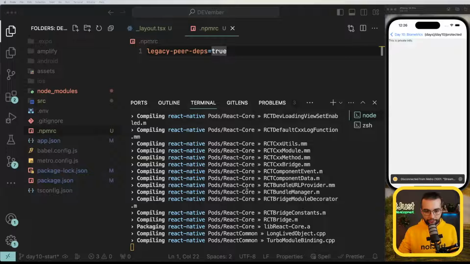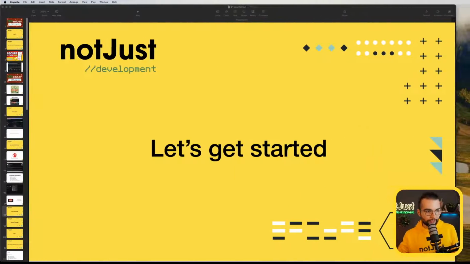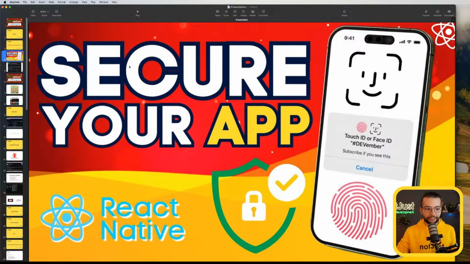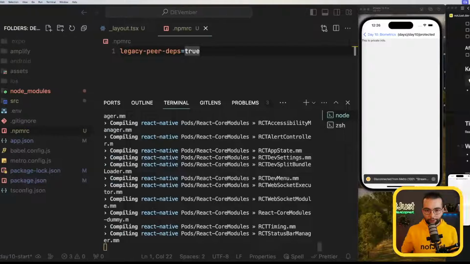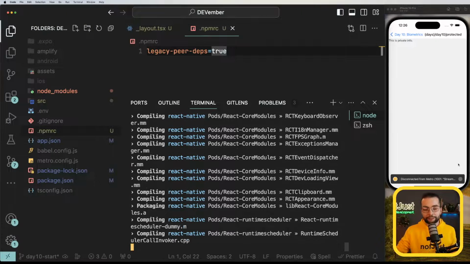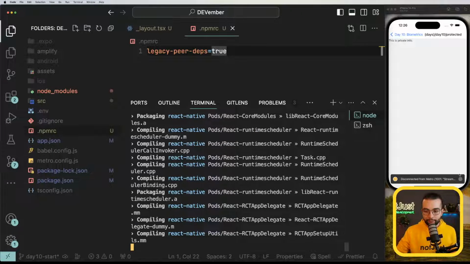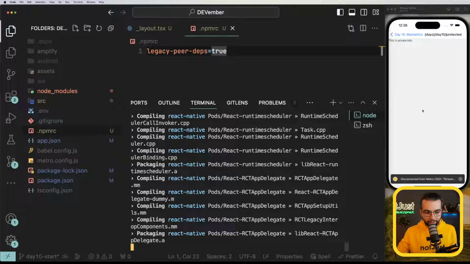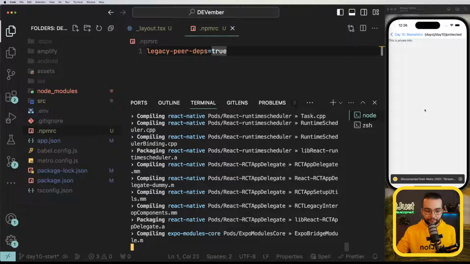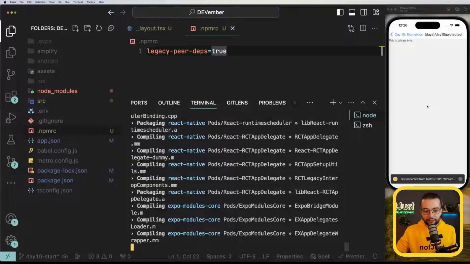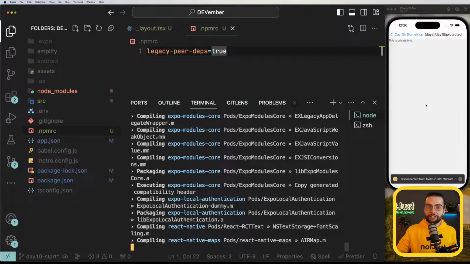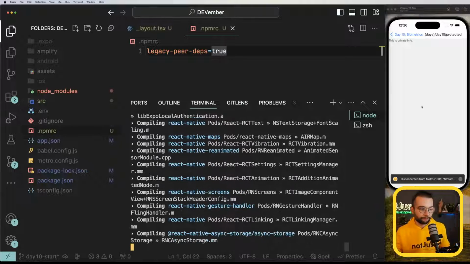For everyone who is joining now, if it's confusing that I'm waiting for some installation, let me quickly update. So today we are securing our application with biometrics, which means Touch ID, Face ID, or fingerprint on Android. What we want to do is protect a screen only after the user passes the biometric check. This can be useful when adding extra security to your application or to some parts of your application.